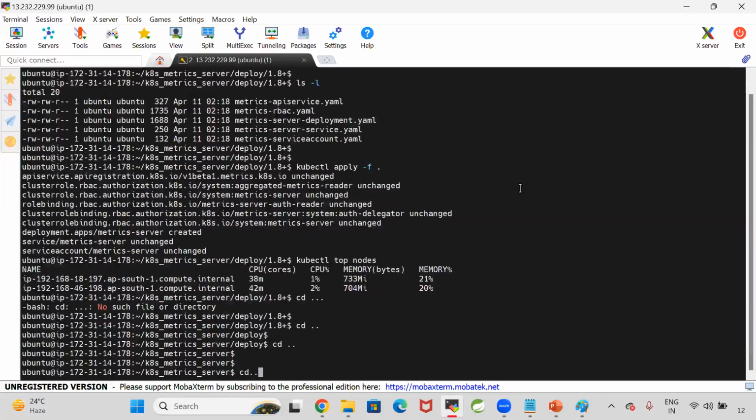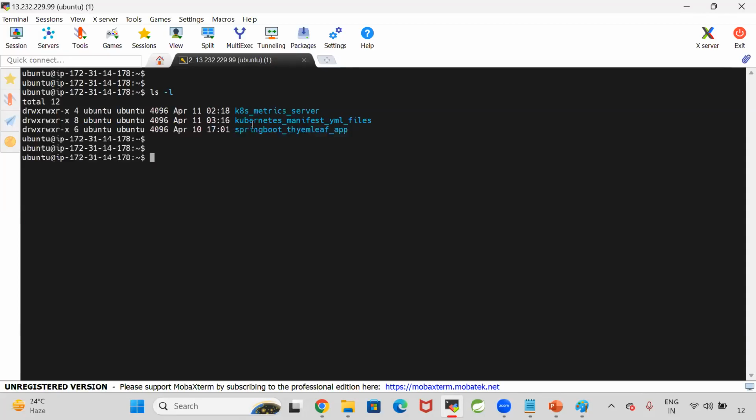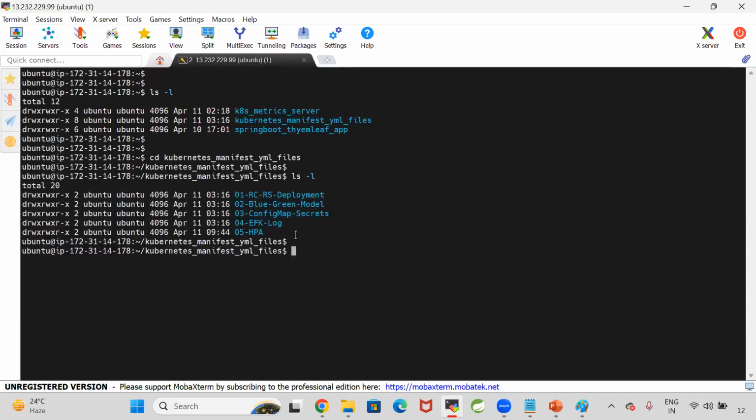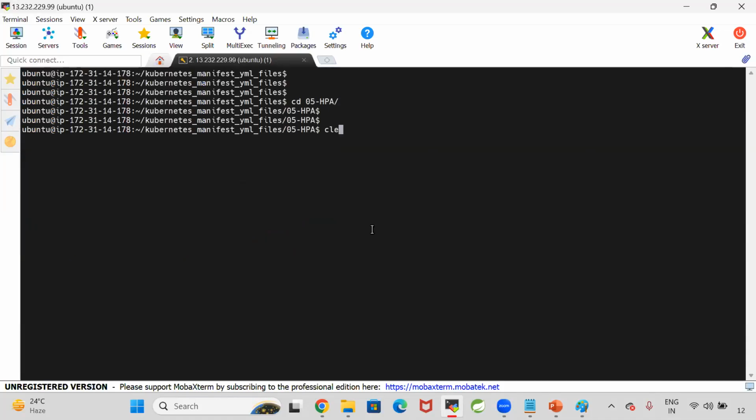So as discussed, in the GitHub repository I have given that directory, right? ls -l. If you go to Kubernetes manifest YML files, here you can see one directory called 05 HPA is available. So let me go inside that directory, 05 HPA directory.